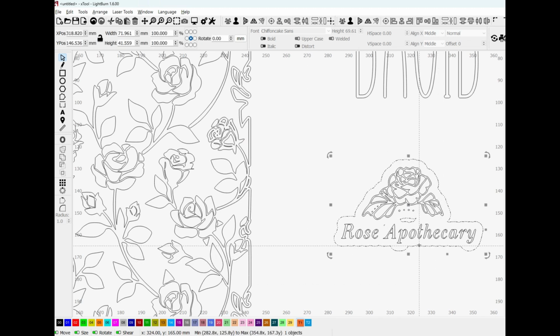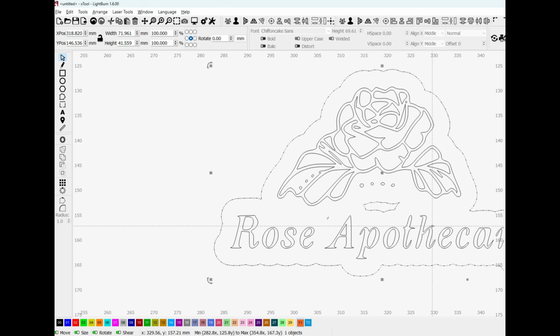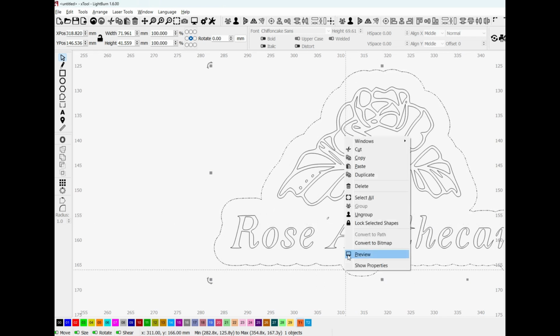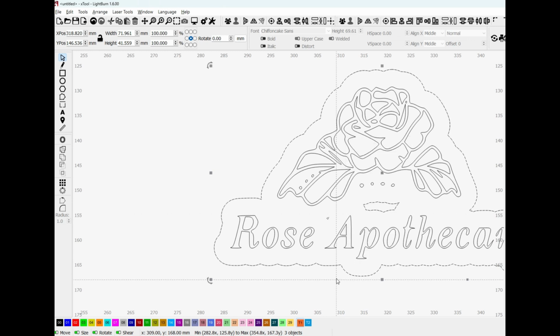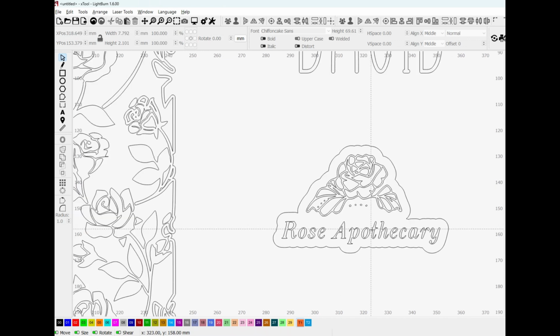Let's click on the outside. Now you see, zoom in. You can see these two pieces. You want to right click, click ungroup, click away. Then I can click on these little pieces and hit delete. And they go away. Perfect.